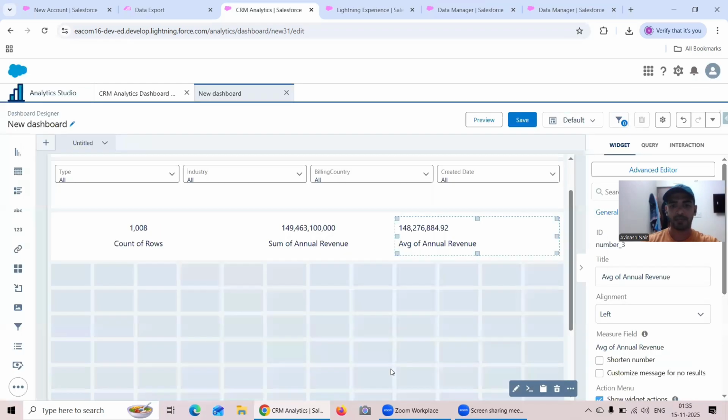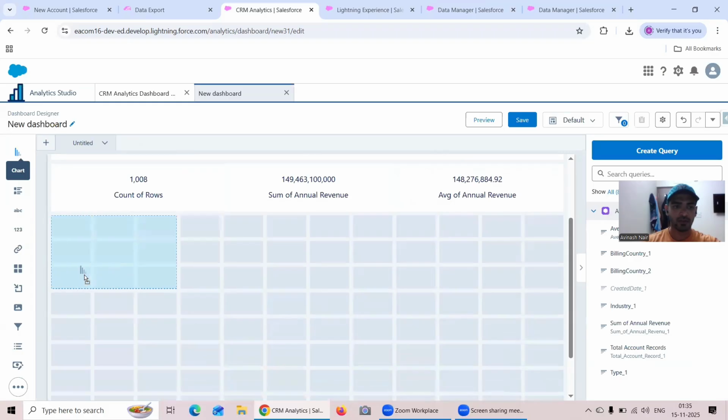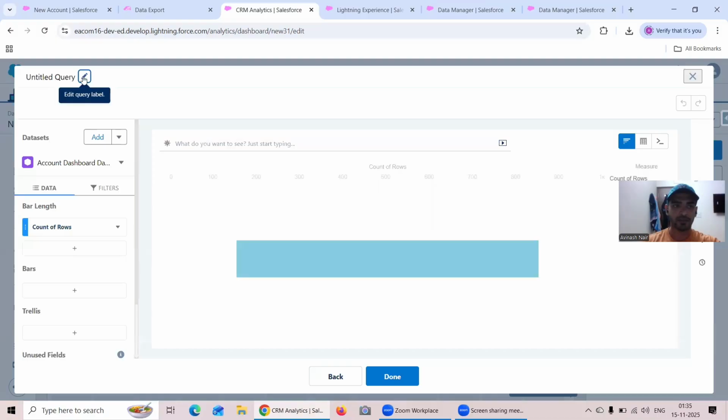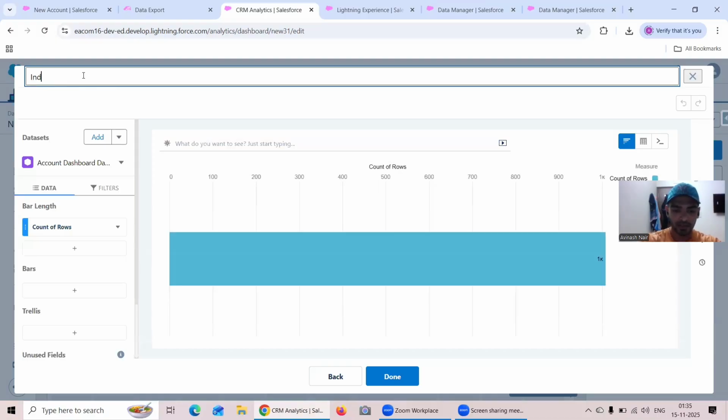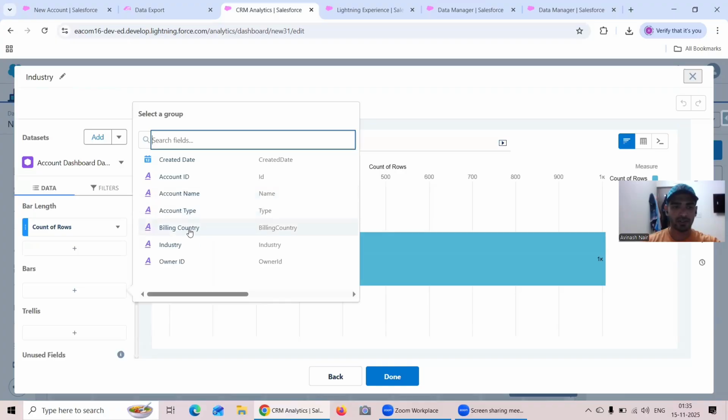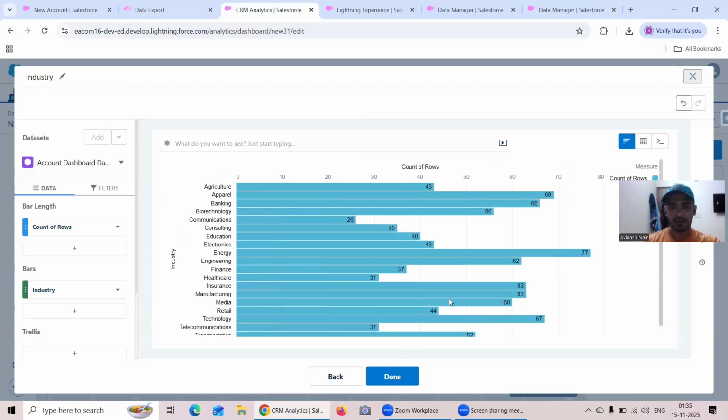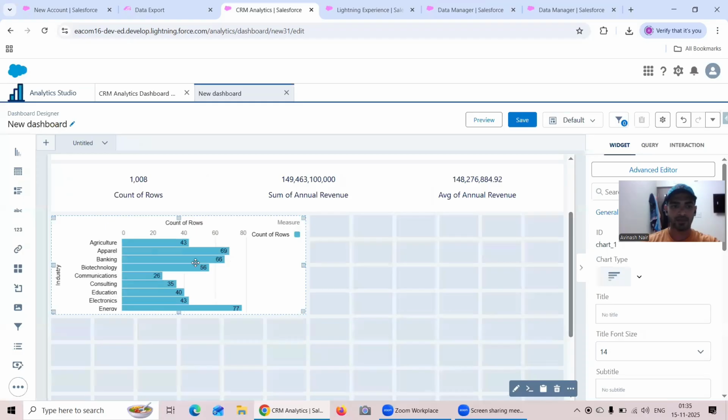Okay, and I can change the center, and maybe I can go for two charts over here maximum. Okay, so let's say the first chart, it gives me let's say industry. So I'm going for, let's say, the count of industry. Okay, this is fine. I can go for a simple bar chart. Okay, that makes sense to me.